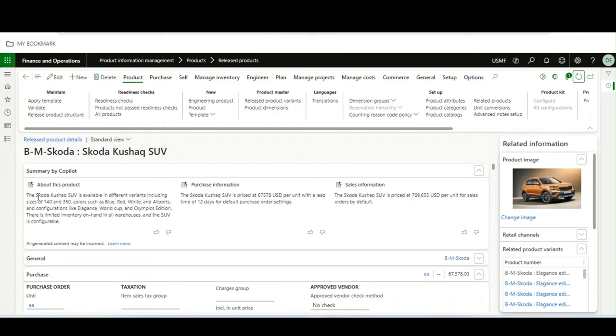Okay, now you see the Skoda Coach also has available different variants, including size of 140 VM 50 colors such as blue, red, and white wallboards, and configuration like Edition, Elegance, World Cup, and Olympic Edition. There is limited inventory on hand.